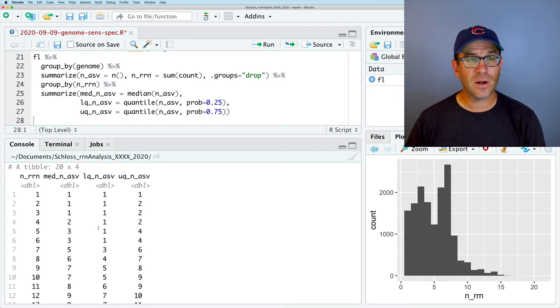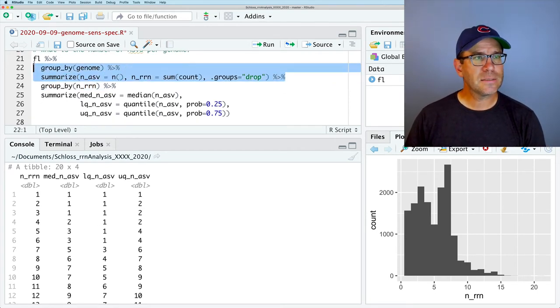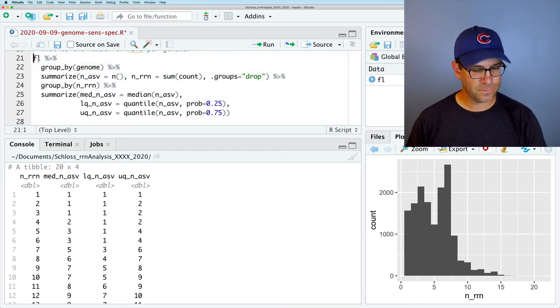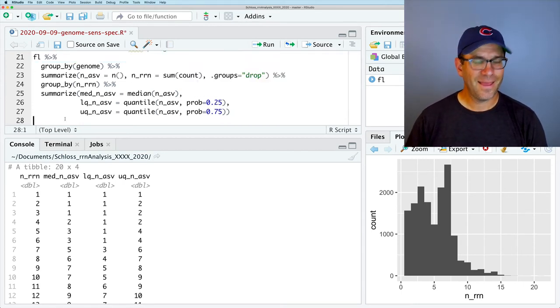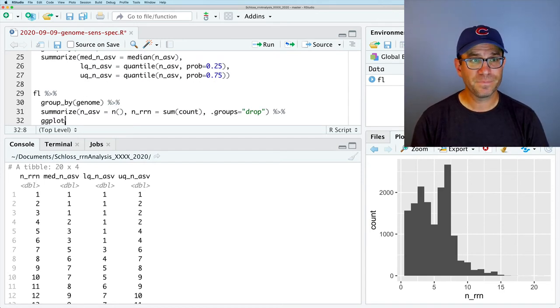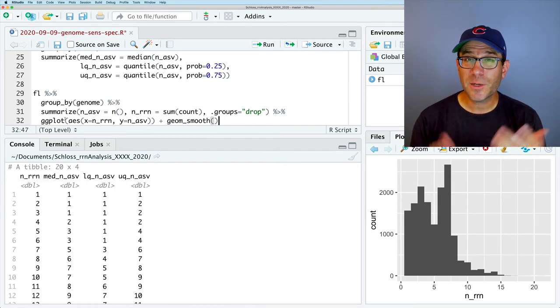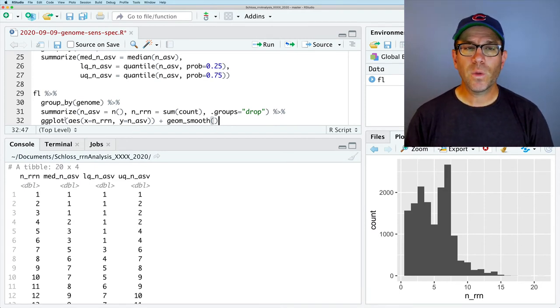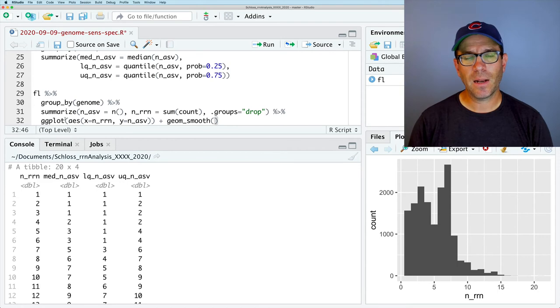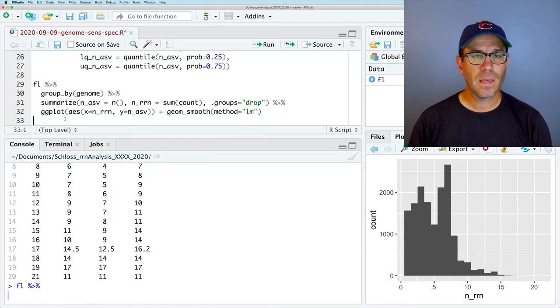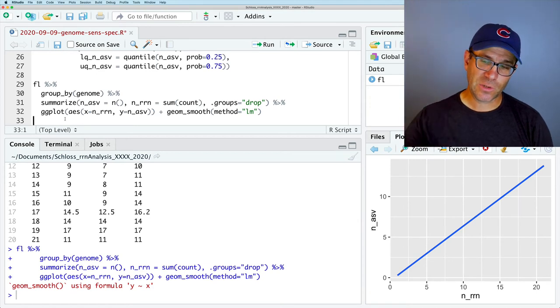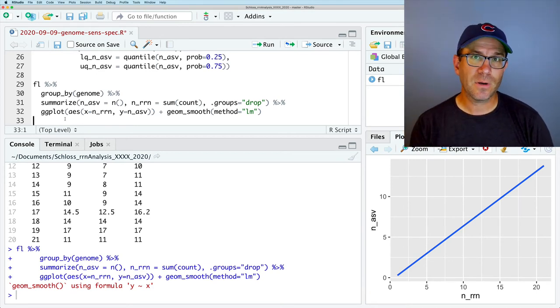Again, this is a tabular output. What I could do is I can copy these three lines here, if I can get my highlighting right, and I can pipe this again to ggplot, AES, and I can say X is the number of RN copies, Y could be the number of ASVs, and I'm gonna send this to geom_smooth. We talked about using geom_smooth previously when we were plotting the lamb price data, and I can use method equals quote LM. And so if we plot this, what we get is a straight line, as we might expect, between the number of copies and the number of ASVs.